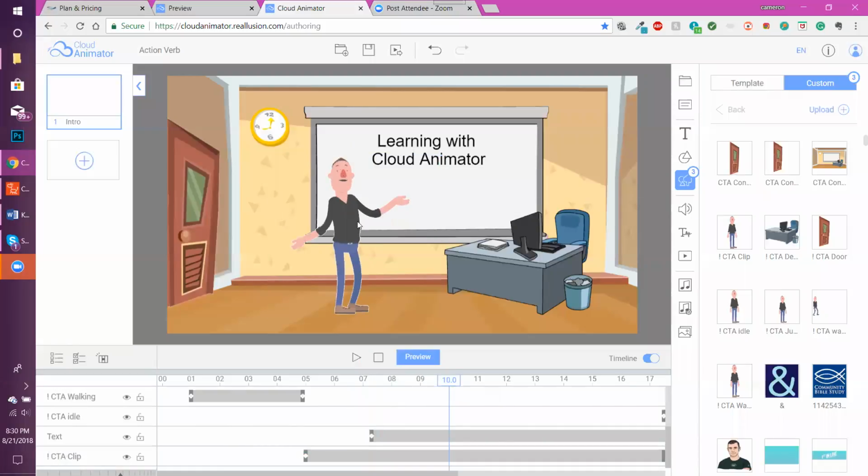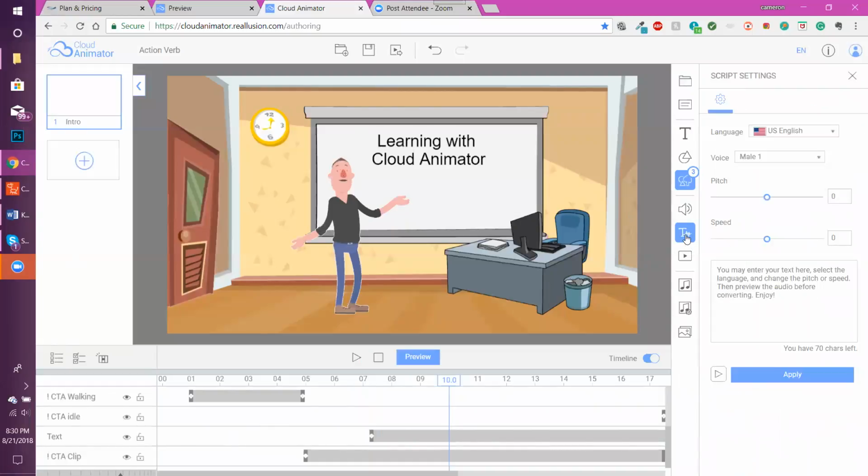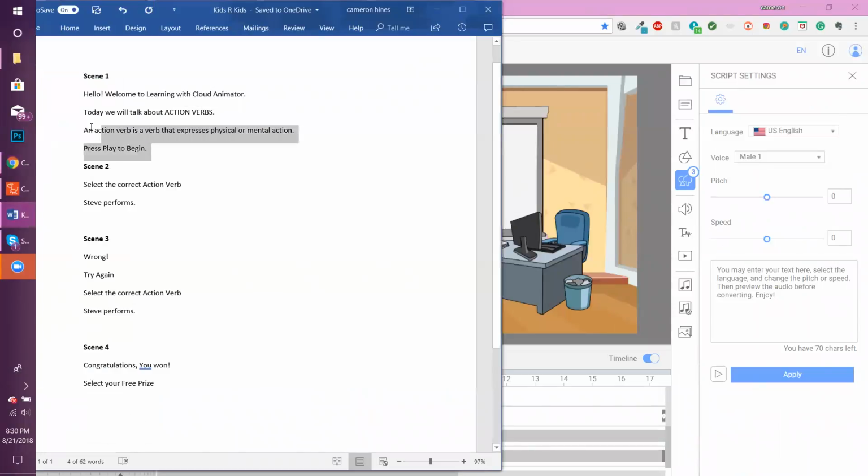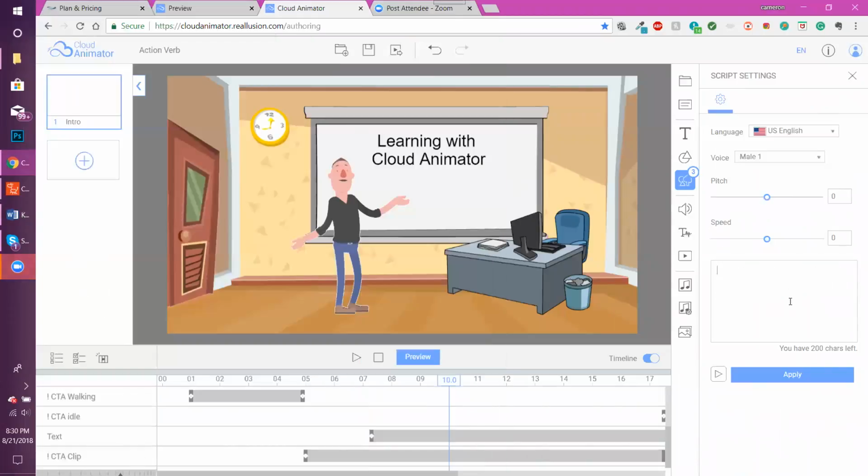To do that, simply, you don't need this image selected. All you have to do is go to create script. And then from here, it's the same as CrazyTalk Animator 3. I want to select all of this. Okay. And then just put this in, copy and paste.